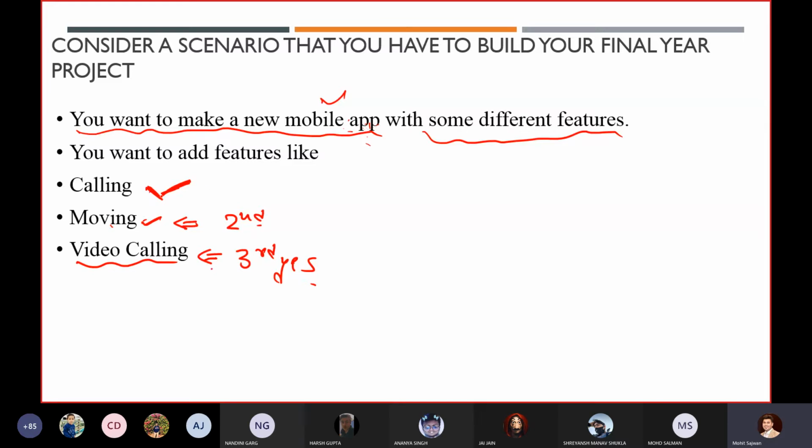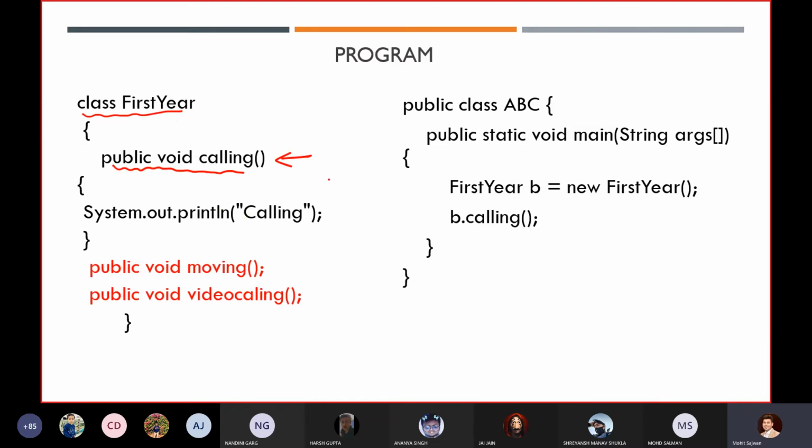So right now in your first year, you know how to perform the calling feature. So you have implemented your first feature. But you don't know these two features. So you just make these two methods and put a semicolon over there. But you already know that if we execute this code, we will get an error. Why will we get an error?